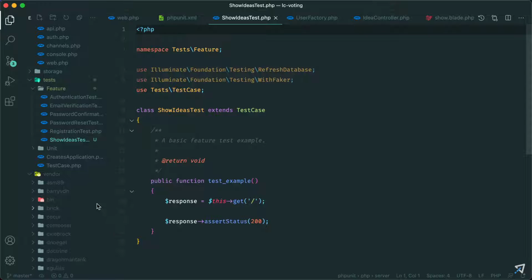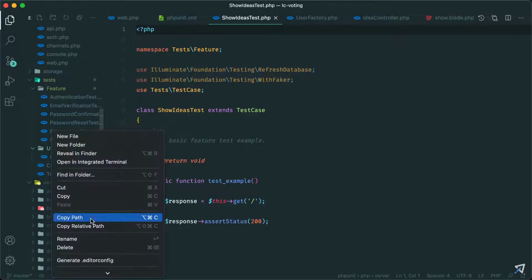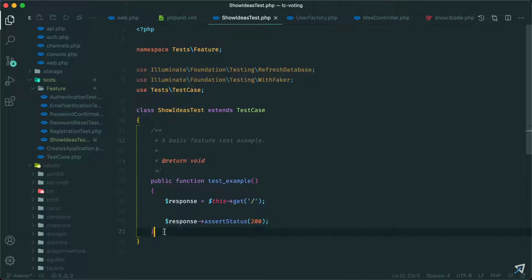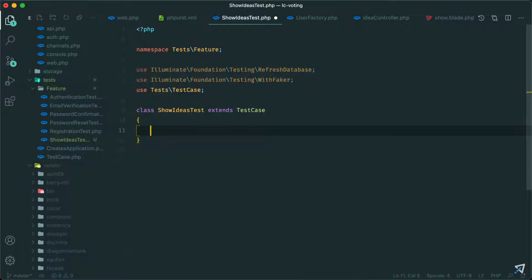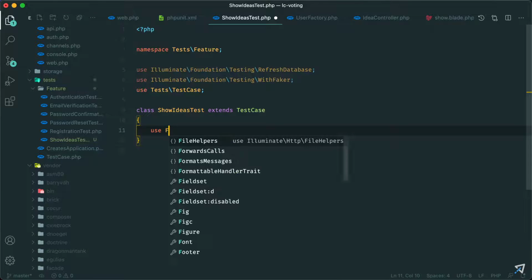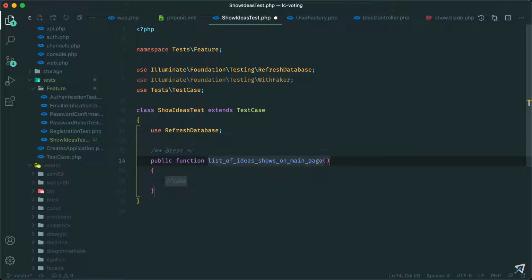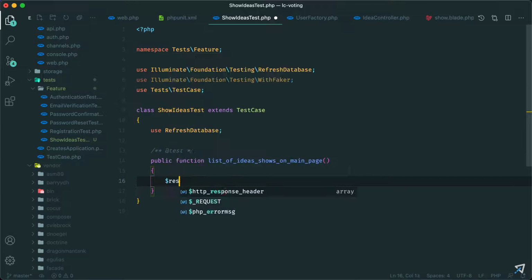And I believe there's one in the unit test folder as well, so let's delete this one as well. Okay, so let's remove this test. Let's use RefreshDatabase. And let's write our first test. I want to make sure that the list of ideas shows on the main page. So we are going to go to the main page.